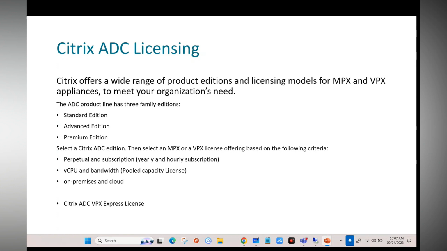I think perpetual they stopped now. Perpetual is nothing but once you get the license, it is yours forever. You just need to renew the SA, which is Support and Software Assurance, yearly. Now they moved to subscription, so it is working in a subscription model. Okay, and then we have vCPU and bandwidth.